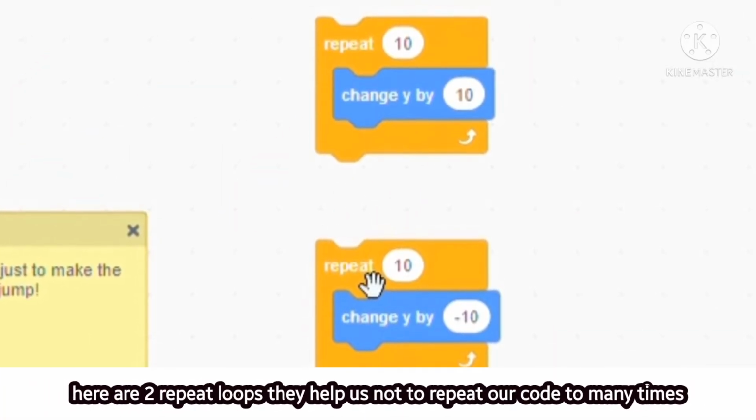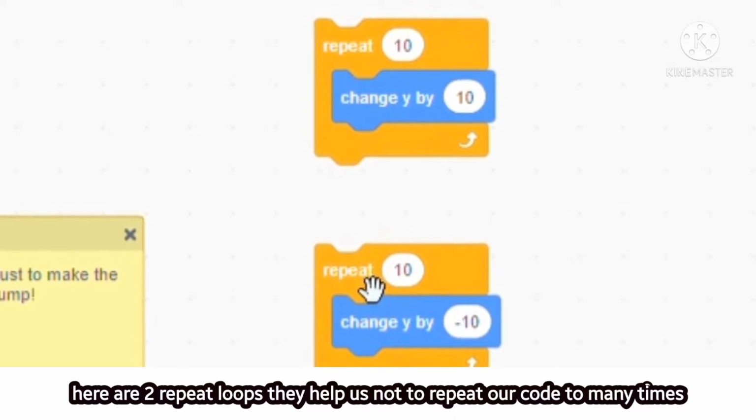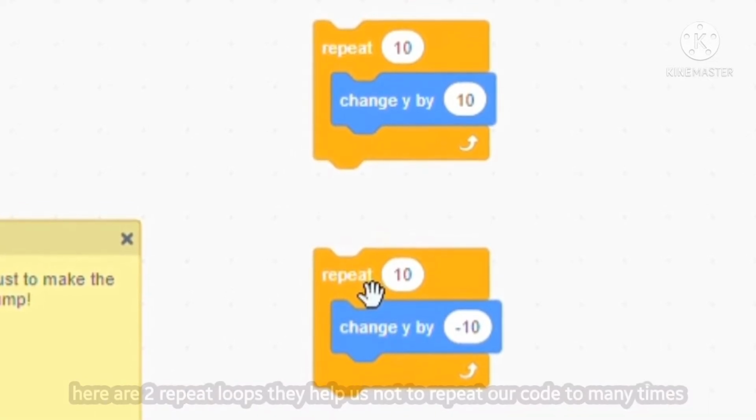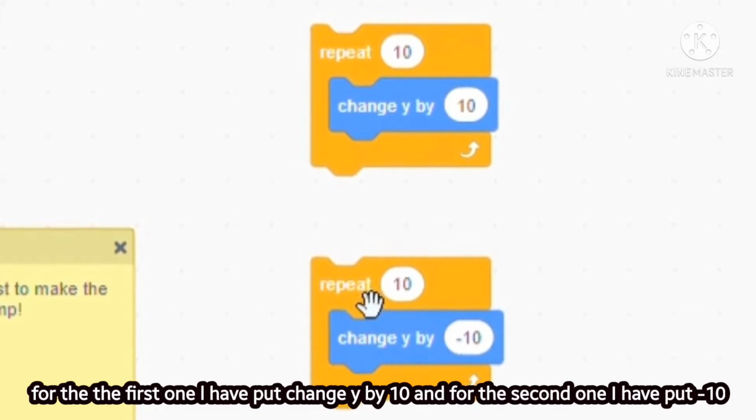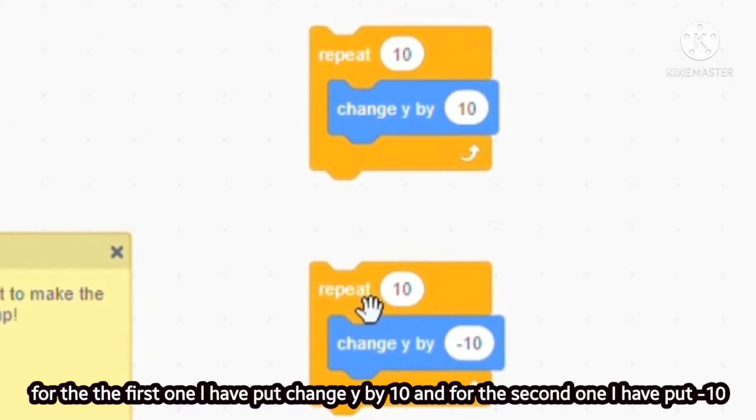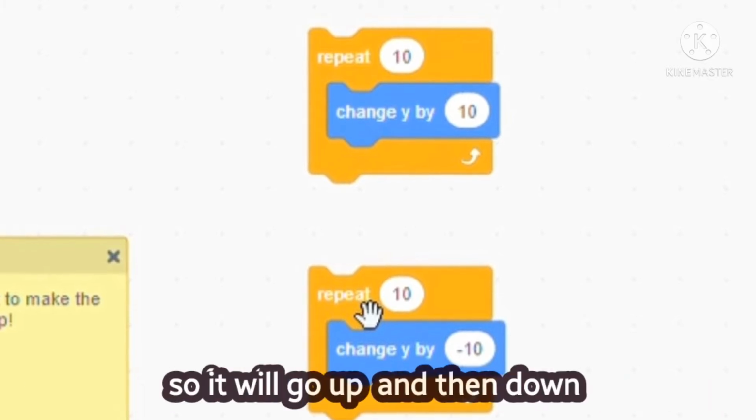Here are two repeat loops. They help us not to repeat our code too many times. For the first repeat loop, I have put change Y by 10 and the second one change Y by negative 10. So it'll go up and then it'll go down.